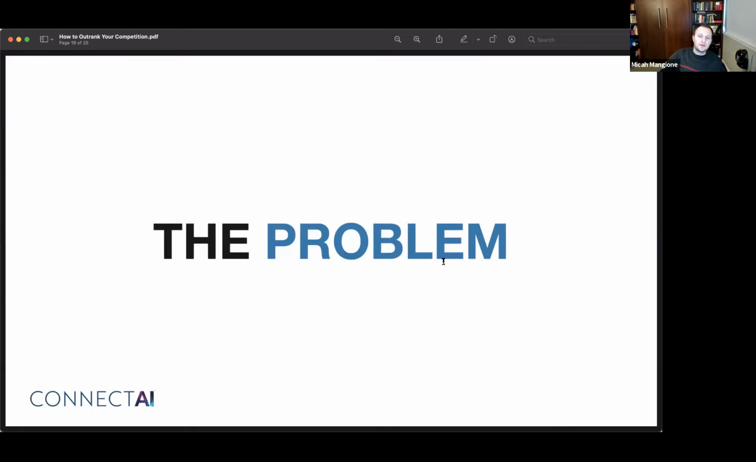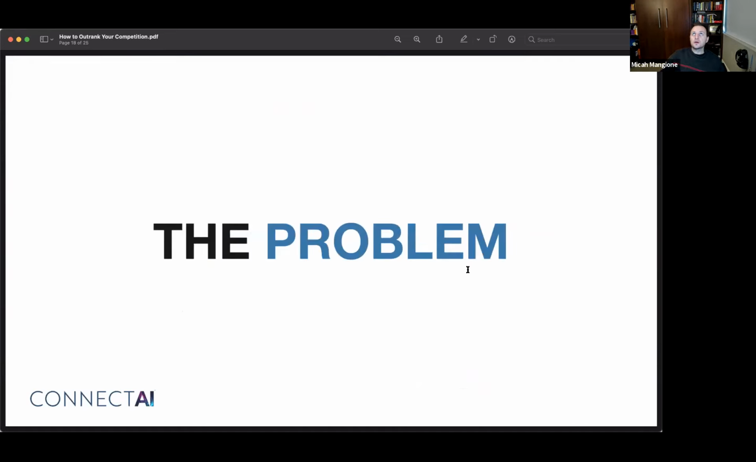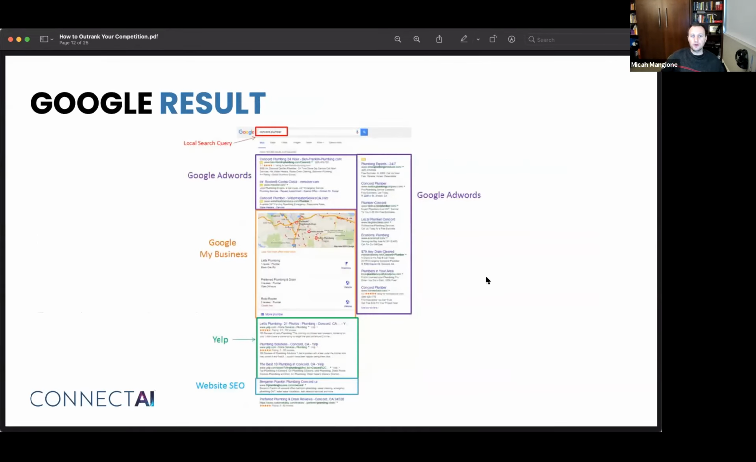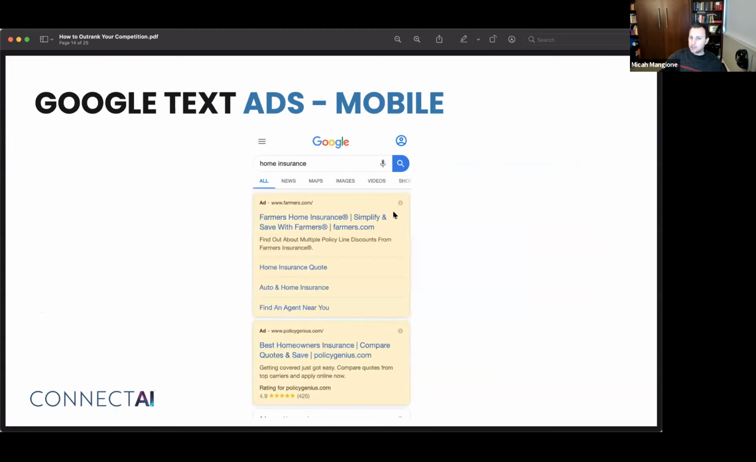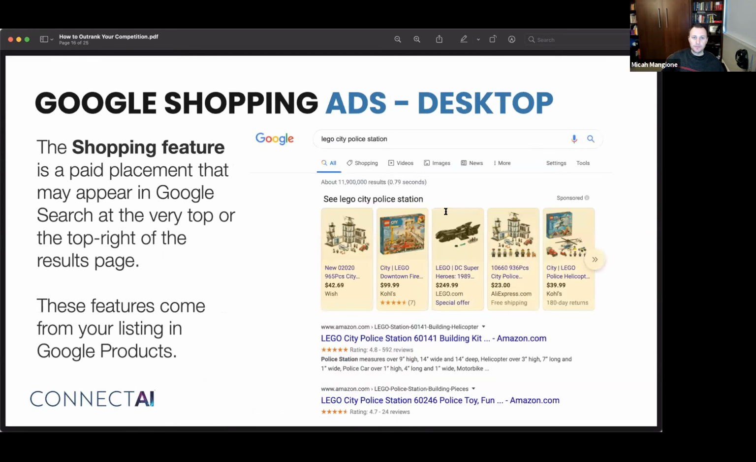All right, so now we've gone through those. Those are the primary types. So just to review and recap real quick, here's your standard result. You have text ads for desktop, which are different than for mobile. You have your text ads for mobile. And these are all ways that you can advertise. So you kind of have to understand how these all work. You have your Google call only ads, your Google shopping ads, that's 4.